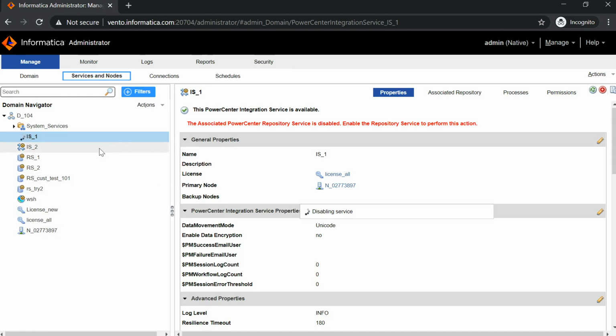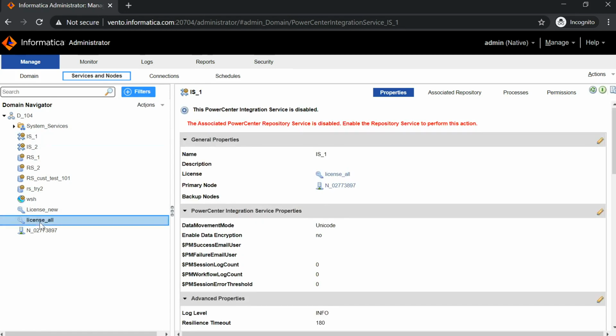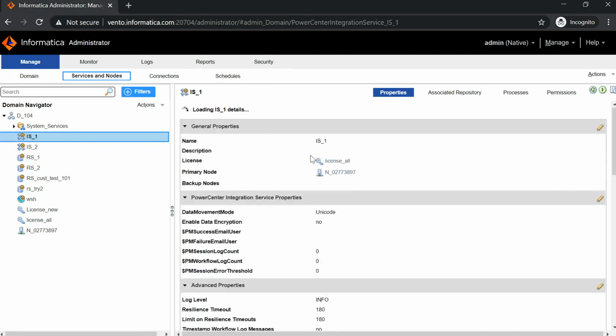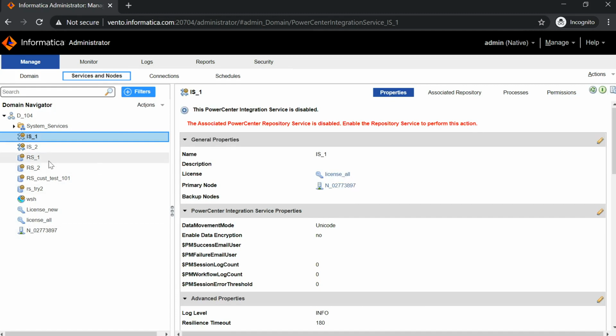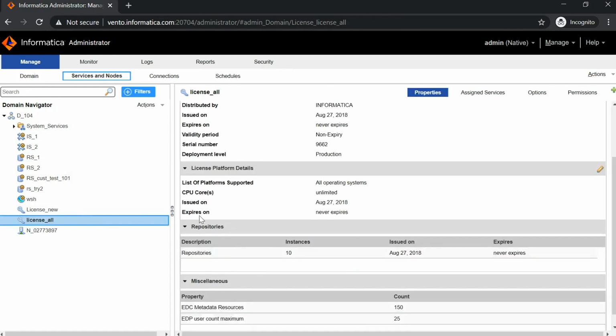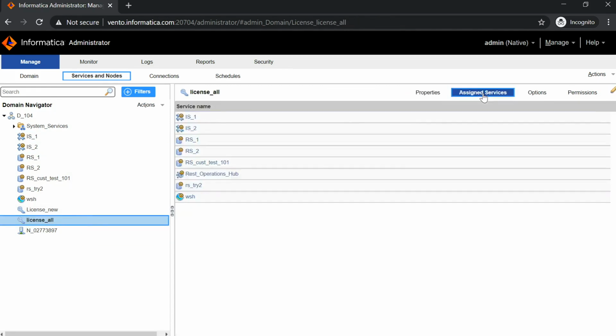So once these two services are disabled, we need to go and deassign these services from the old license. So this is the old license which they were having. We can still see that it was having license_all, and even the RS also had license_all. So now we will go to our license_all and go to assign services.